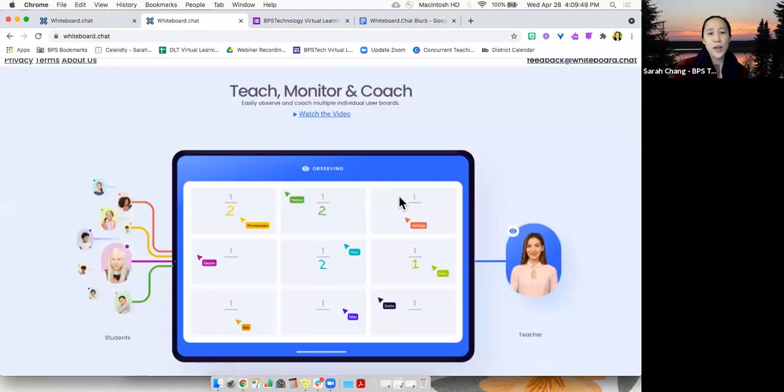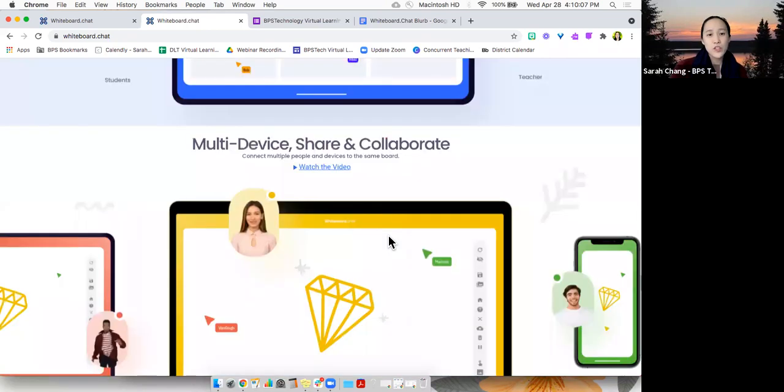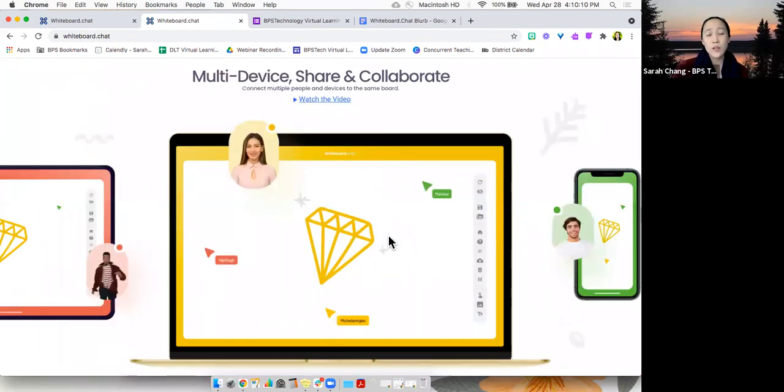Whiteboard.chat is a tool we want to share with you because you have the ability to teach, monitor, and coach. So here's a screenshot of, for example, the teacher has 9 students in their class. They can see the students working in real time on their individual boards. But the cool thing about Whiteboard.chat is that you also have the ability to create collaborative boards within the lesson. So students not only can work individually, but you can watch them work collaboratively too.